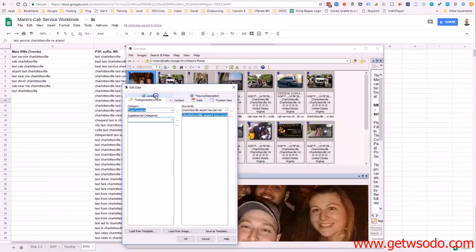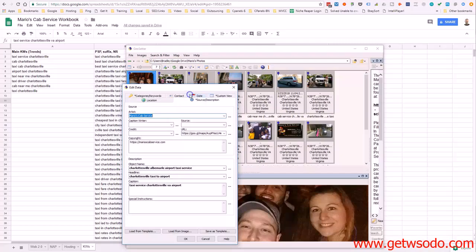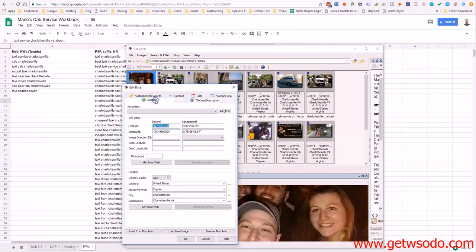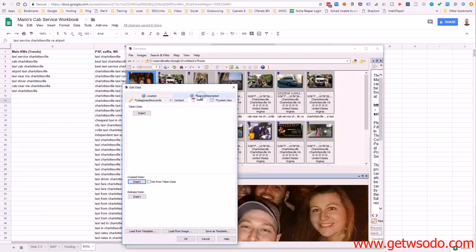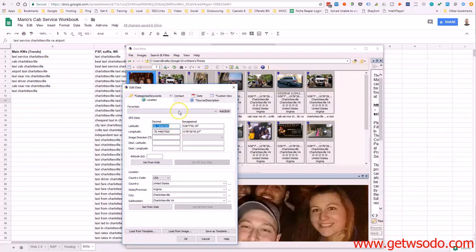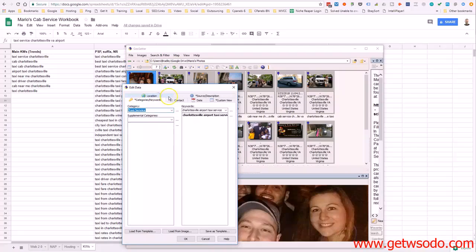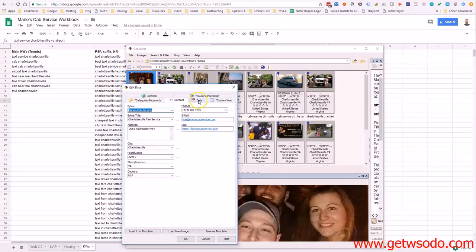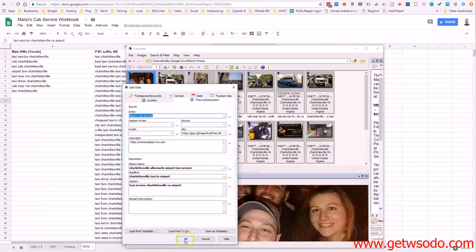Okay, and I think those are the only sections we need to fill out. So categories, keywords, and then under source description. We can look at the other places too, but I don't think we need to add anything else. Custom view, date, nope. Contact, nope. So yep, that's it. So we just do categories, keywords, and then under source description. I'm sorry, guys. All right, I'm going to go ahead and click OK.